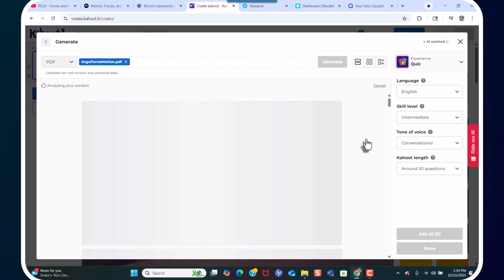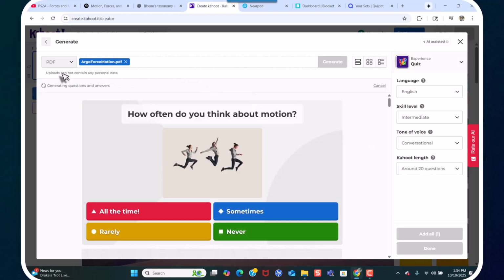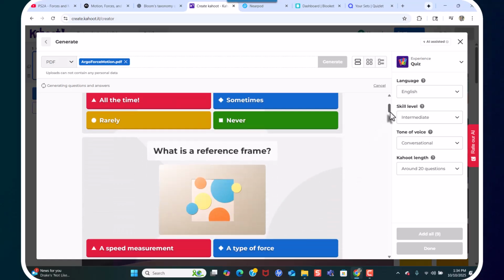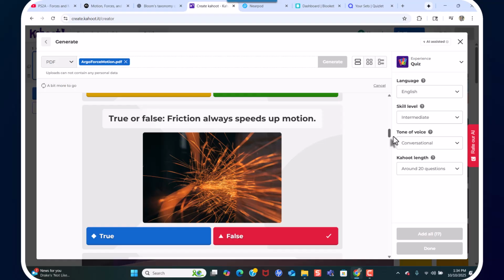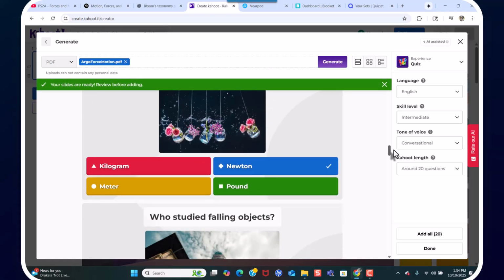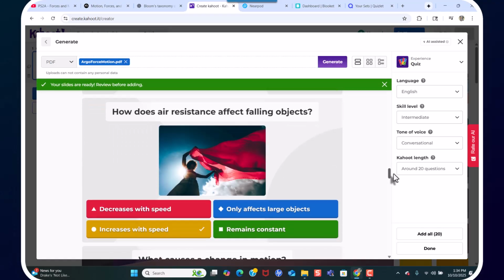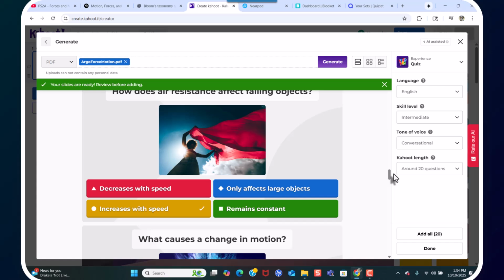All right, so here we go. Here's a quiz. I got my PDF. That's what it's called. How often do you think about motion? All right, let's see. So what is a frame of reference? What describes constant speed? Speed only. True or false? Friction always speeds up. What does momentum mean? This was a Kahoot that they just created by simply putting up a PowerPoint.